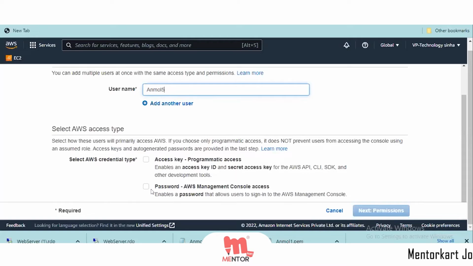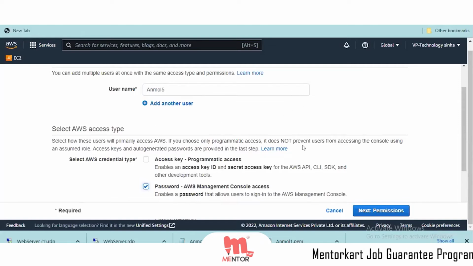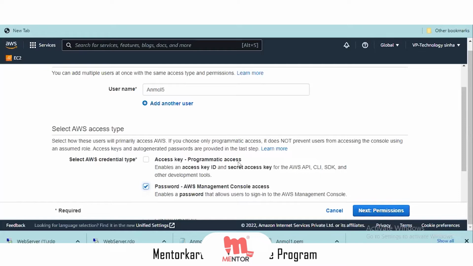But currently what we need is a password, AWS Management Console access. The management console is a GUI. This is called management console access. It enables a password that allows the user to sign into the AWS Management Console. What is the difference? Again, access key, programmatic access is used for software development.